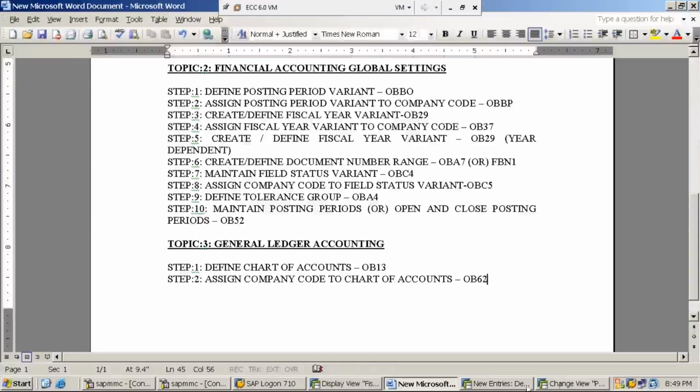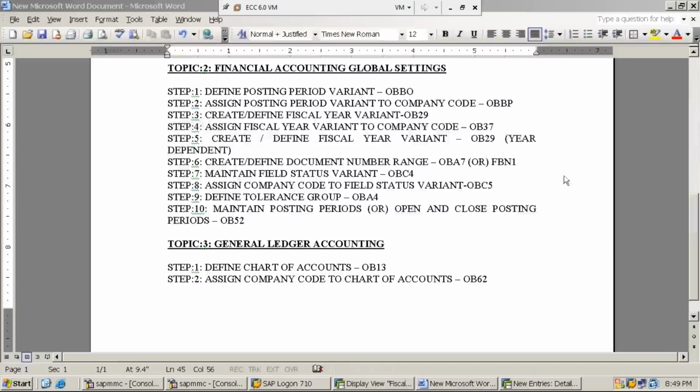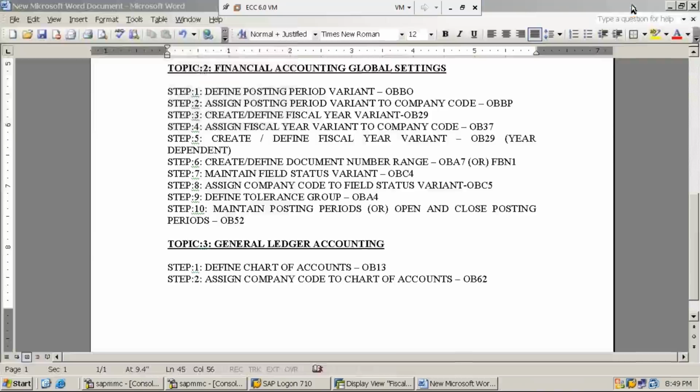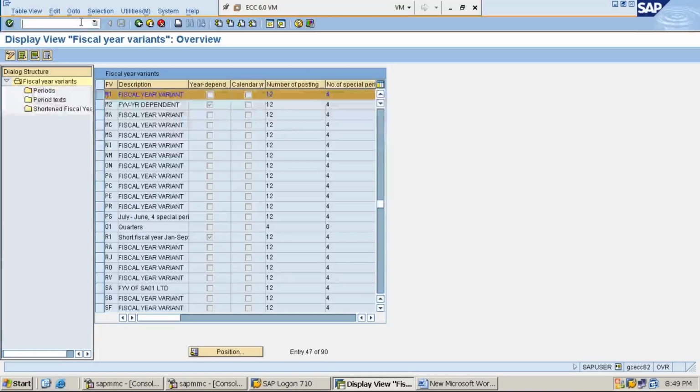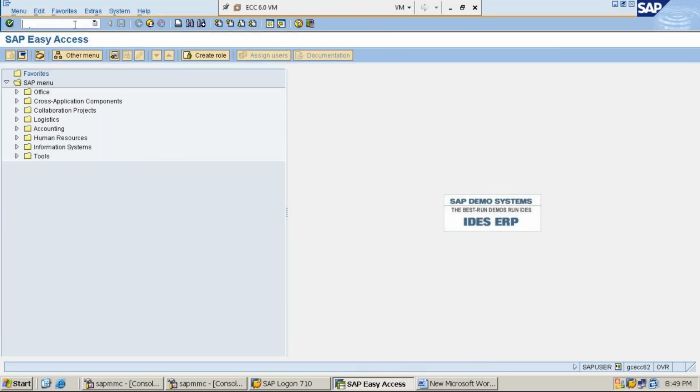Please take down the path. It is SAP Easy Access, SPRO. People will call it SPRO in either way; either way we can pronounce. SPRO. Press enter.